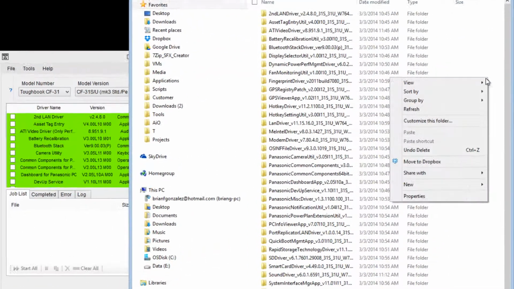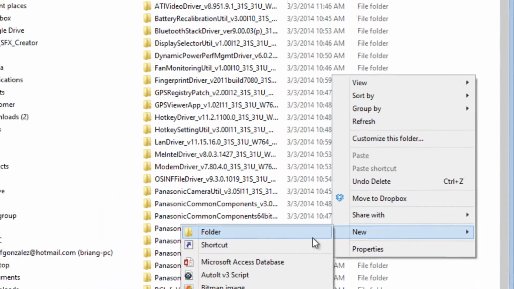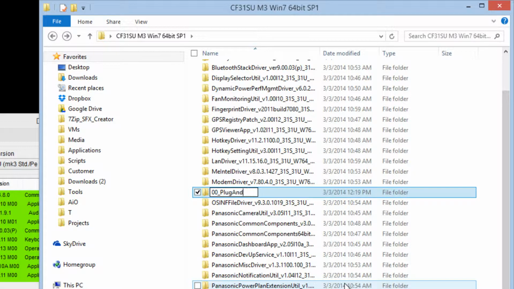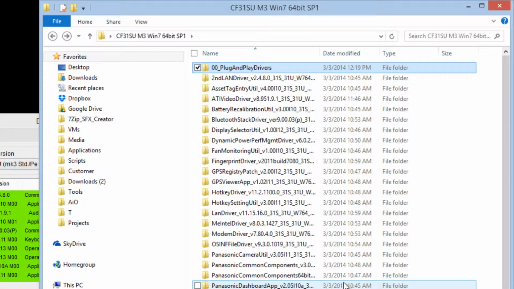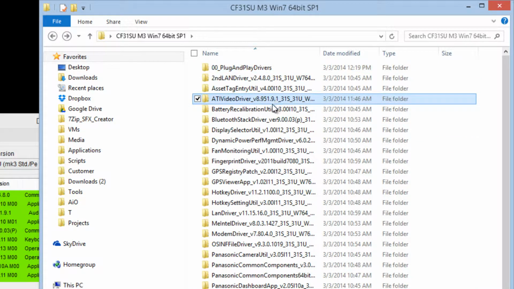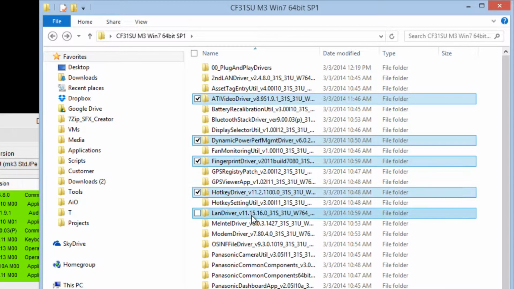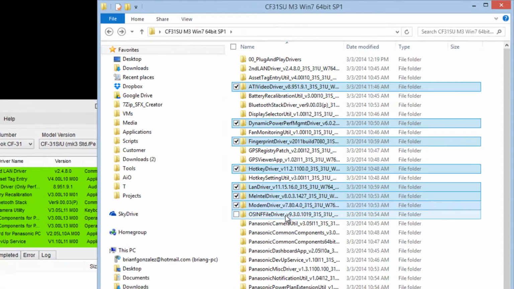So we're just going to go over here and create a folder to store all those drivers. We'll call it 00 underscore plug and play, and the reason we have 00 in the front is because we want these to install first. A lot of other utilities and applications rely on those drivers to be in there for them to install properly, so we want to get that first in the process.